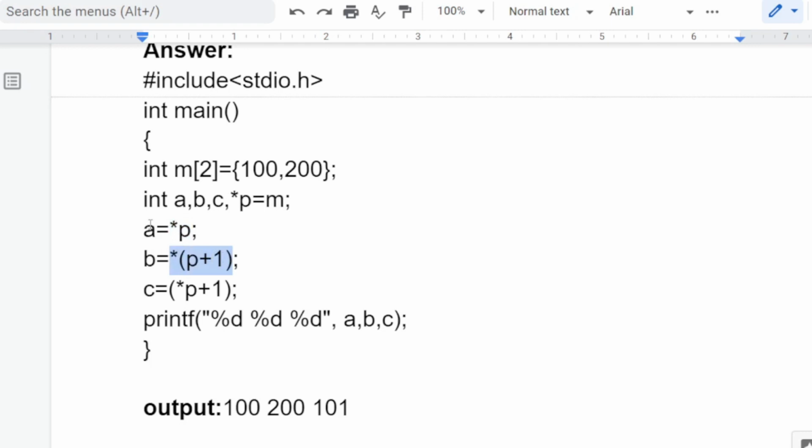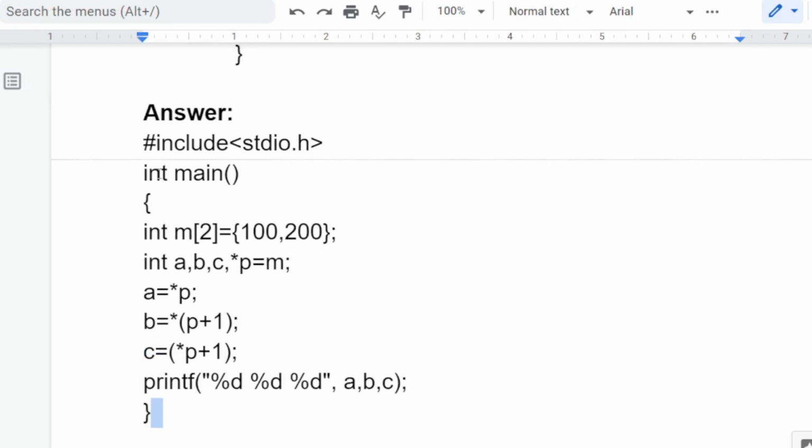That is, 100 is copied to a and 200 is copied to b. And again, inside the bracket we have the pointer variable plus 1. So that is 100 plus 1 is copied to the variable c. So when we give the output %d, a comma b comma c, a will have the value of 100, b will have the value of 200, and 100 plus 1, c will be having the value of 101. We can execute this program.